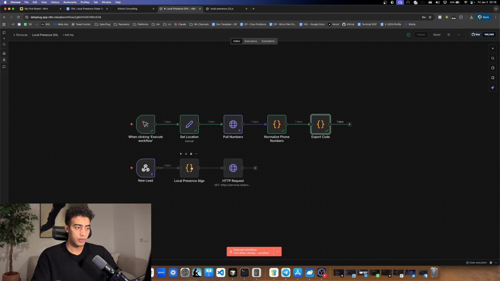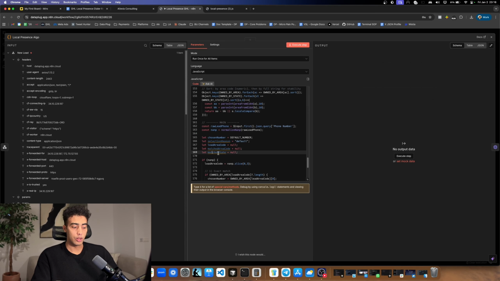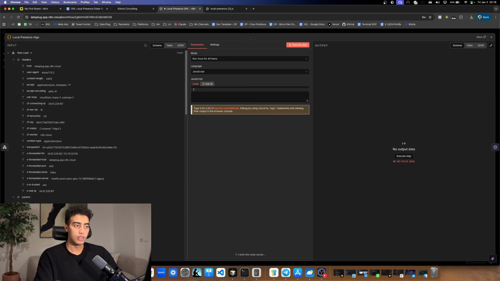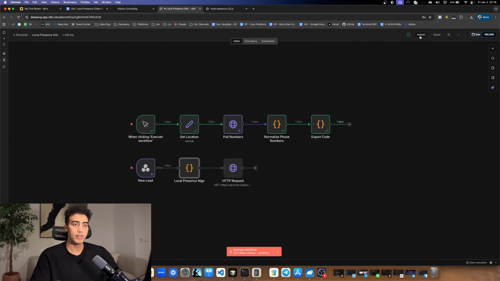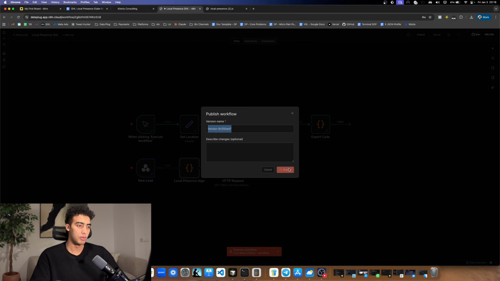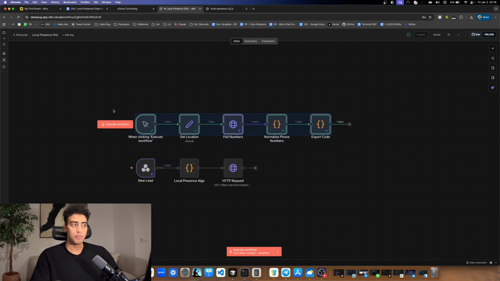Go back over here, click on local presence algo. Again, Command A, delete all, and paste the one that you just got, and done. Okay, now save it and make sure to publish. Save and publish, please. So now that's set up, and all we have to do now is test it, and you're gonna see how the custom field will get updated.